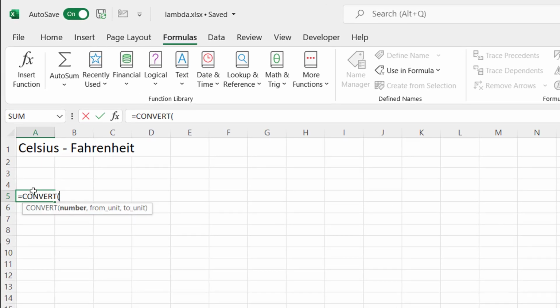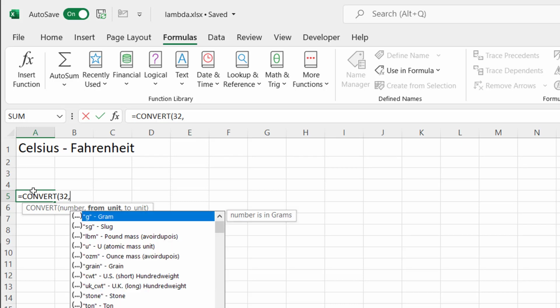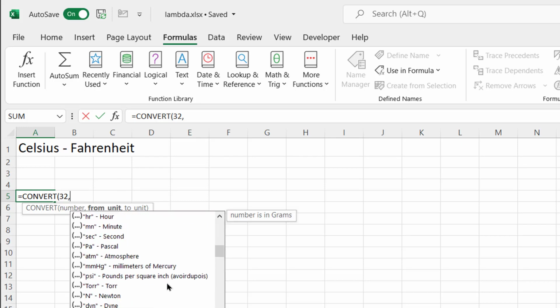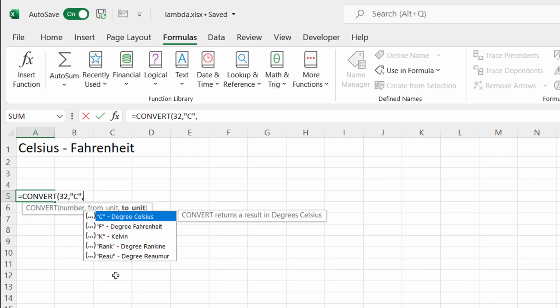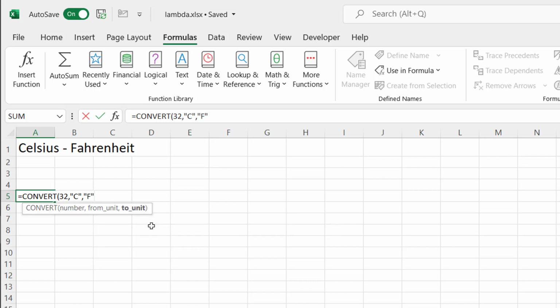We do use convert, and the convert function, let's take 32 from 1 unit, scroll down here, let's find Celsius, double click that, and then convert it to Fahrenheit, double click that, press enter, and now we have 89.6.